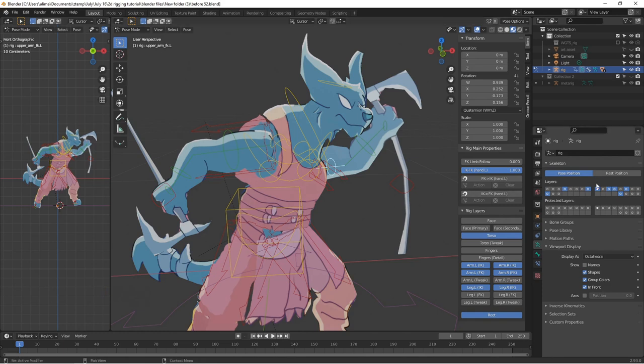Okay, so what I'm going to do is click on this bone layer here, right? To see these layers, it's the little running man symbol. I'm going to click here.